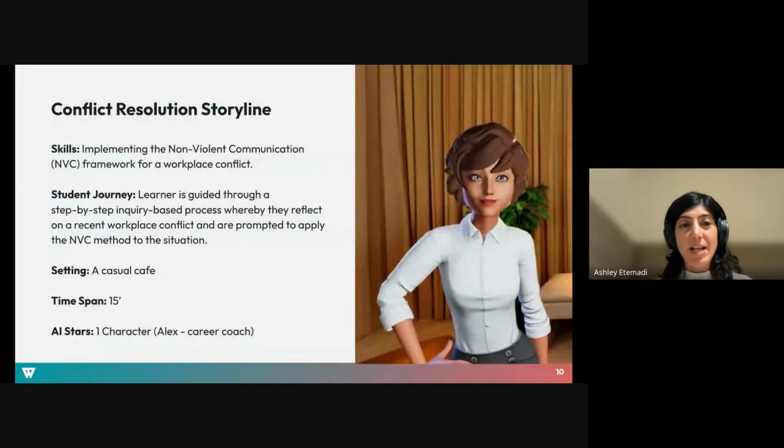So in the case of today's workshop, we're going to be working with a conflict resolution case. So the skills are implementing the nonviolent communication framework for a workplace conflict. And we're actually going to test the prompt and look at what it looks like when we change it from a nonviolent communication framework to a difficult conversations framework, which was developed at Harvard.